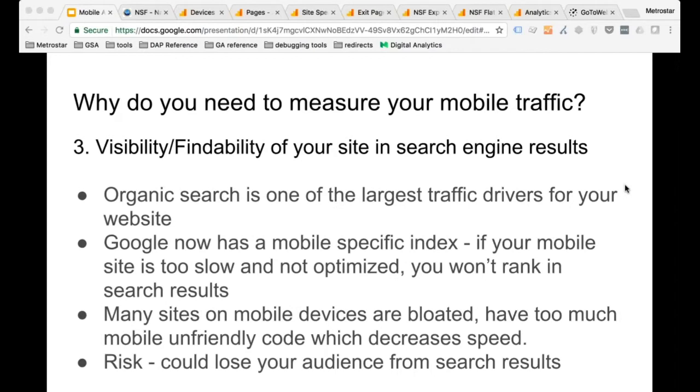The third reason why you really want to measure your mobile traffic is when you consider the visibility and findability of your site in search engine results on Google or Bing. So organic search is one of the largest traffic drivers for your website. Google now has a mobile-specific index where it looks at your mobile website performance, how it's optimized, how it's technically built. If they see that your site is too slow and it's not optimized, you're probably not going to rank very high in their search results. Typically, many websites or mobile websites today are bloated. They have too much code.